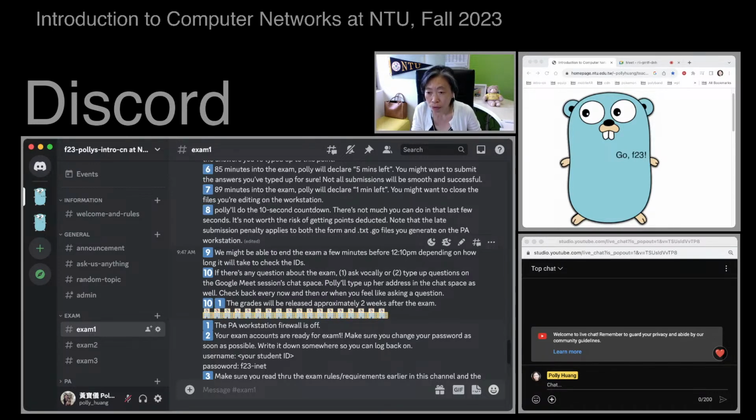And even though tomorrow we'll start the exam at 10:20, and we say that we end the exam at 12:10, the exam duration, starting from the time Polly says the exam begins to the end of the exam, is 90 minutes. So we might be able to end the exam a few minutes before 12:10. So 12:10 is not the time you can last submit. The exact time you can last submit, Polly will also type up on the Google Meet chat box.